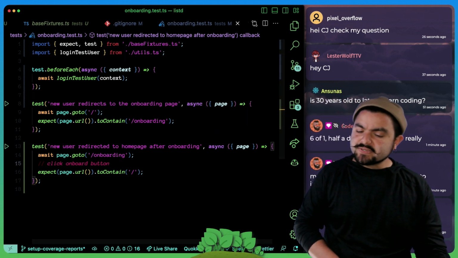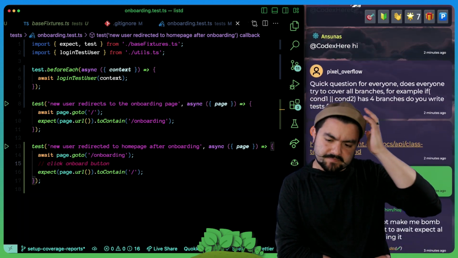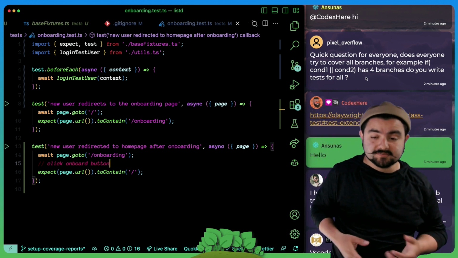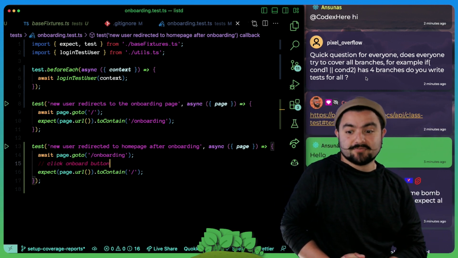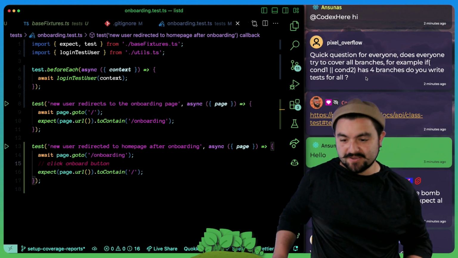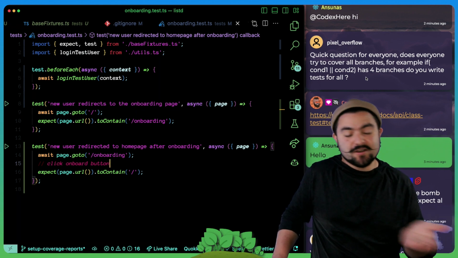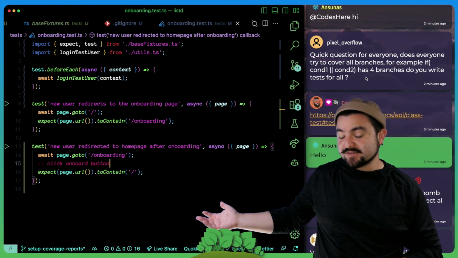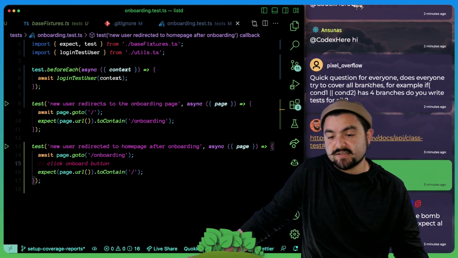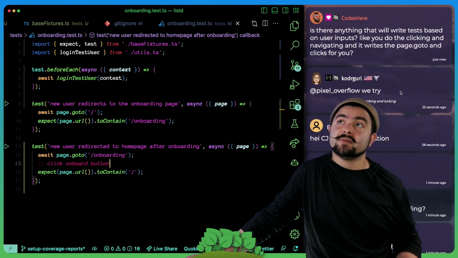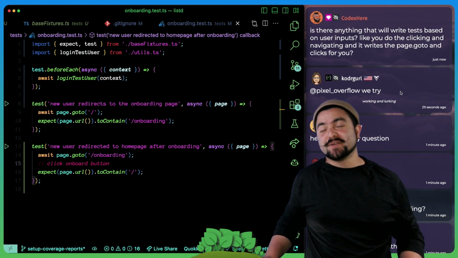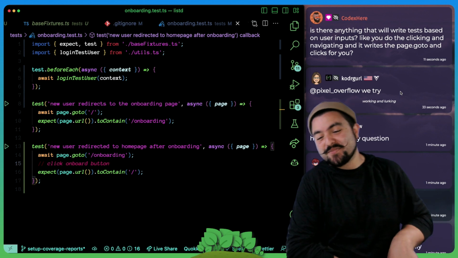Cool. Yeah, Pixel Overflow, I saw your question about does everyone try to cover all branches? Do you write tests for all? Ideally you want to, right? The whole idea of coverage and testing is to make sure that you have tests written for every possible scenario. Because if you're only testing one of the branches, then something could go wrong in one of those other branches that you haven't accounted for. So yeah, ideally you want to test all branches as much as you can. Now, you can be pragmatic about it and say, well, that else branch is never going to get hit. But the thing is, it probably will. So you probably do want to write a test for it.